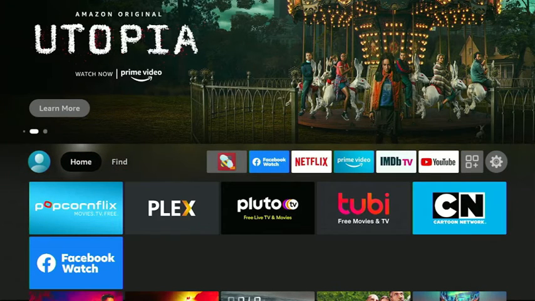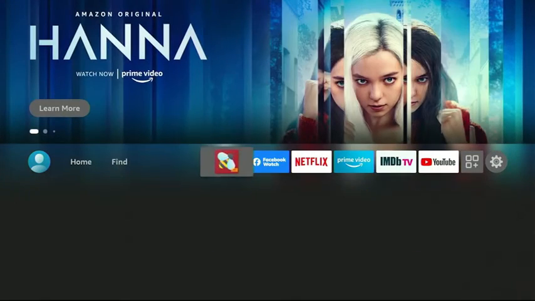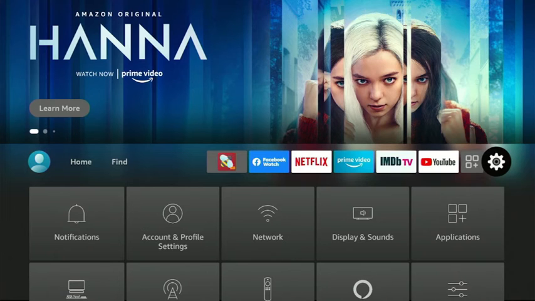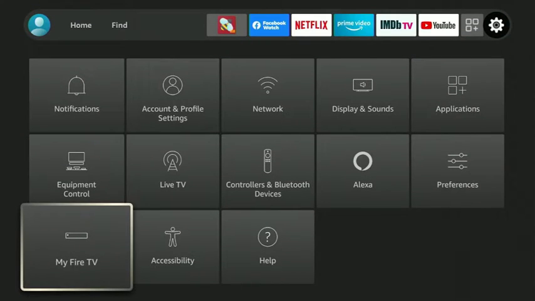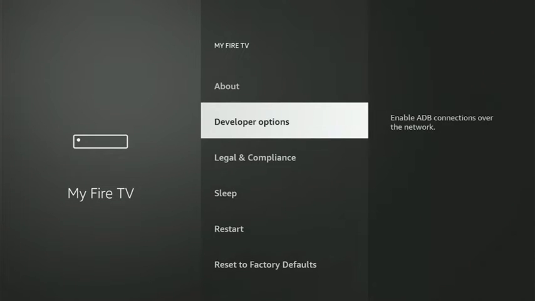Let's begin. So first of all, you need to turn on apps from unknown sources. Without this, you cannot sideload any app on your Fire TV stick. So just hover to the settings gear icon, slide down and highlight My Fire TV. Now press the remote select button, slide down and open developer options.